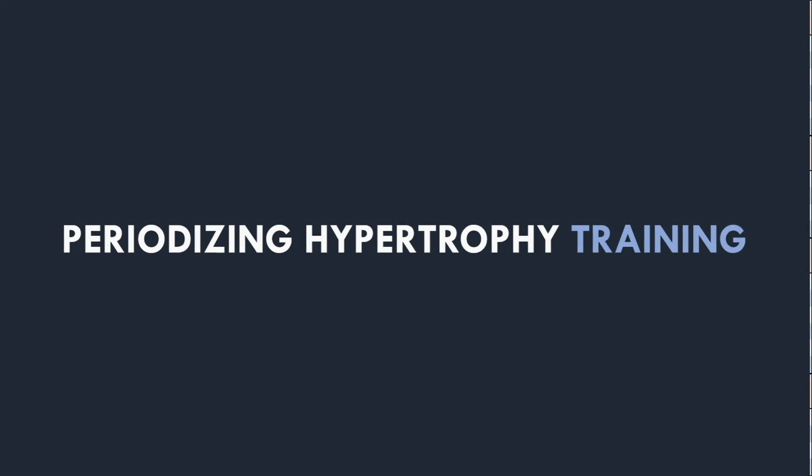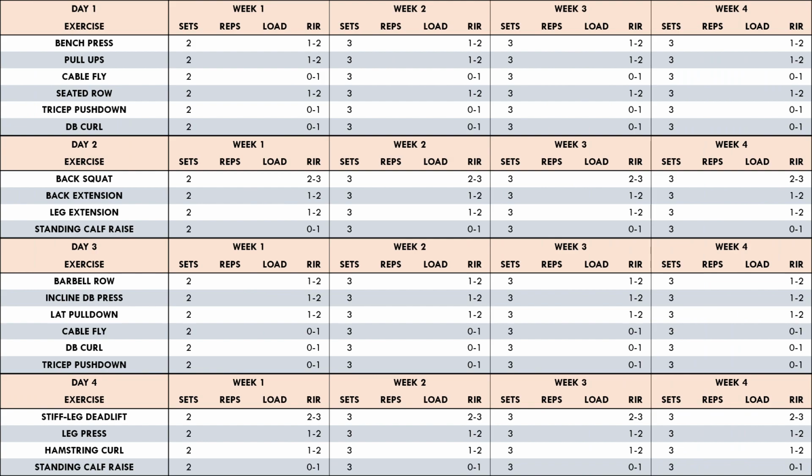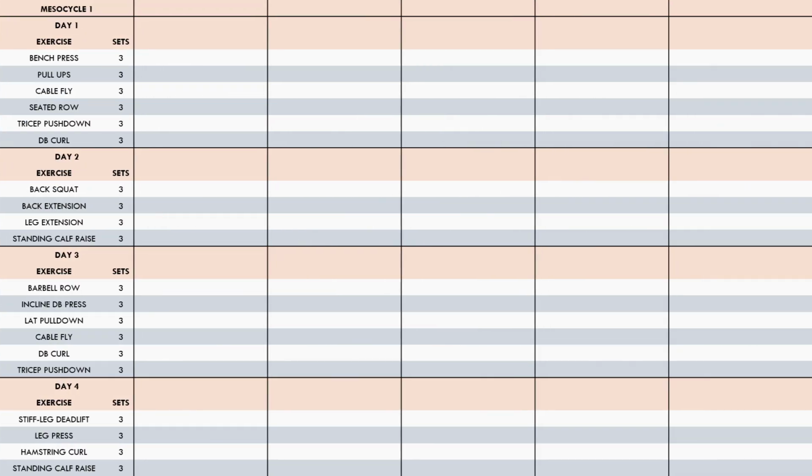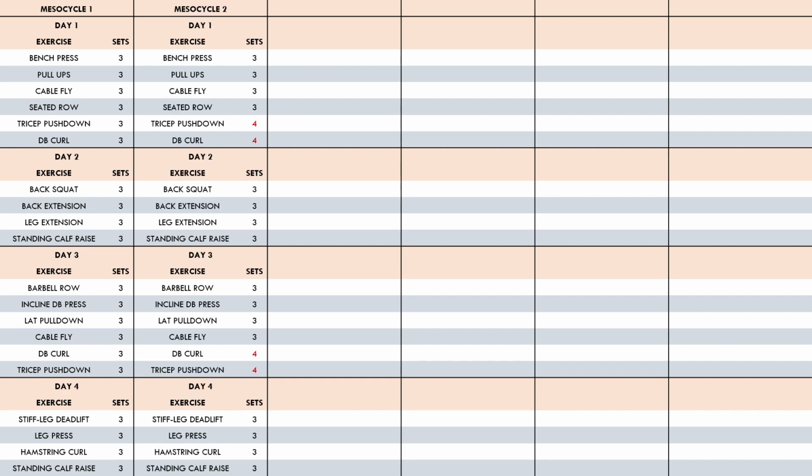Here is an example training program following a simple upper-lower split 4 days per week. This mesocycle is 4 weeks long, consisting of 1 deload week at the start of the mesocycle, followed by 3 overloading weeks. After completing this mesocycle, let's say the trainee wants to increase training volume for the arms, so they add an extra set of bicep curls and tricep extensions on each upper body session.